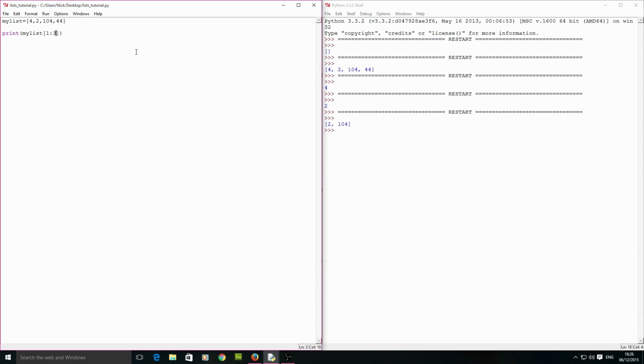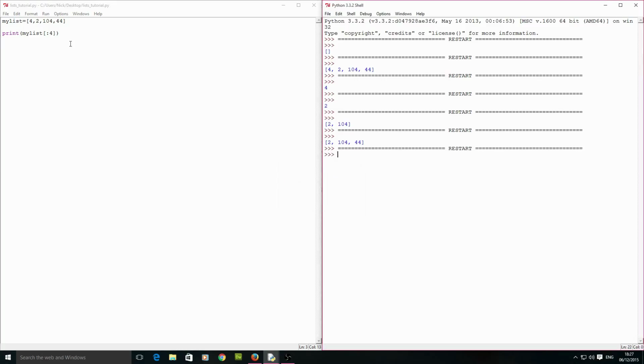You could leave out the last number, and then that will just print till the end of the list. So if I run it again, it will print out all the ones from position 1, which is 2, so it should print out 2, 104 and 44. Okay, so that's by taking the endpoint out. Or you could take out the start point, which means it'll just start at the very beginning, at position 0. Now 4 is the endpoint, so it's printed out the whole list. So that's accessing individual elements or sections from a list.